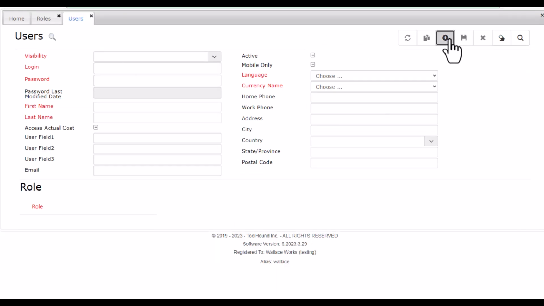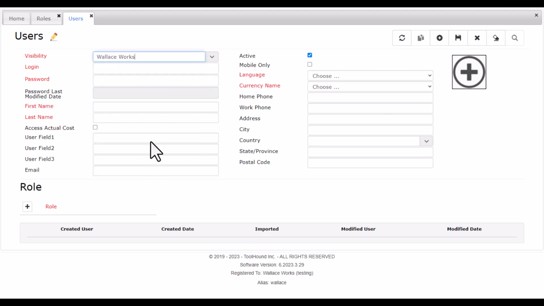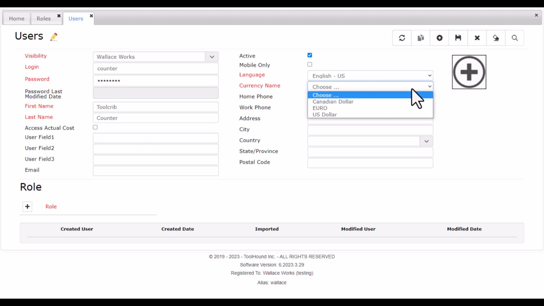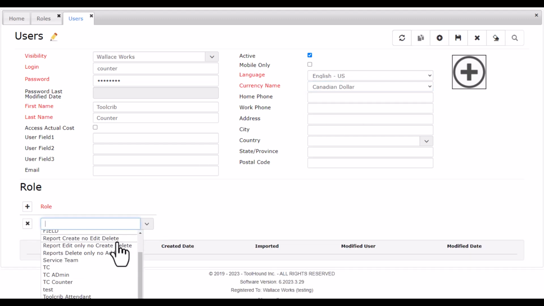Next, we'll create a user called Counter. Again, we're not focusing on the details of creating the user, only assigning the new role with the favorites. So we'll assign the role TC Counter and save the new user.